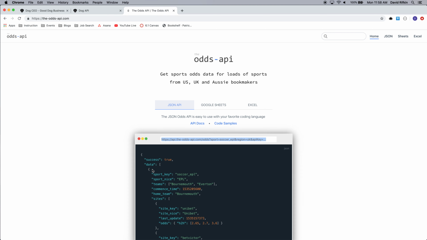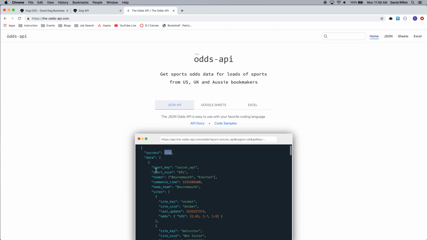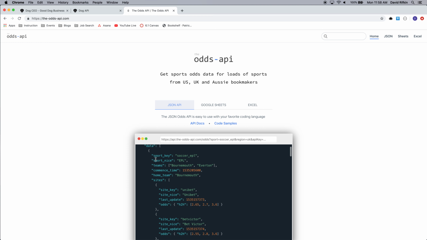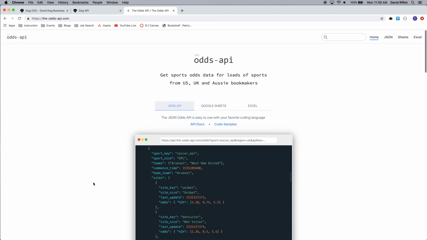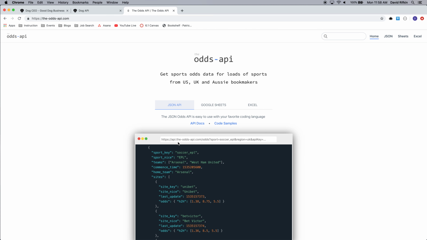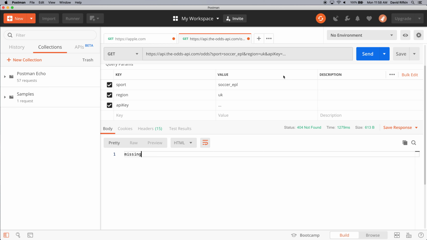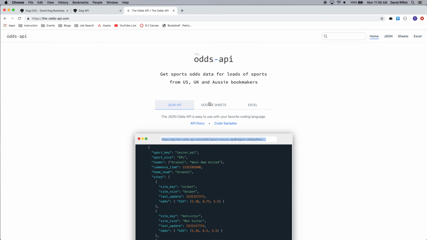But they show us what an example response might look like. There's a success key that's true. There's something called data, which is an array of objects. Neat. I got this response from performing a GET on a URL. That URL I needed an API key for, so it's not going to work.